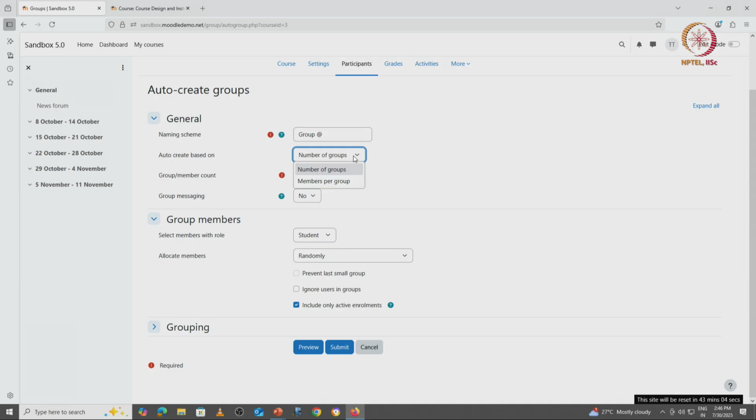Here, to create auto groups, what should be the base is asked for. We will say members per group. If I have some 50 students in my class, I want to distribute the students 5 in a group, then I will select members per group. Or if I want to have the limited number of groups, then I will select the number of groups. Here I am selecting the members per group. I will add 1 because I have enrolled only 2 students in my class here.